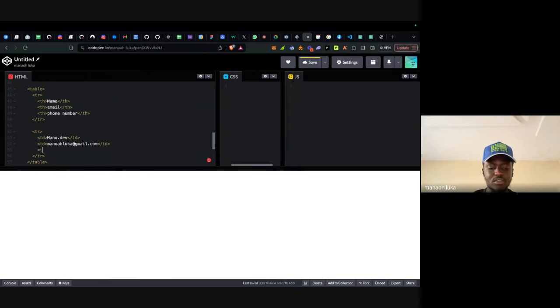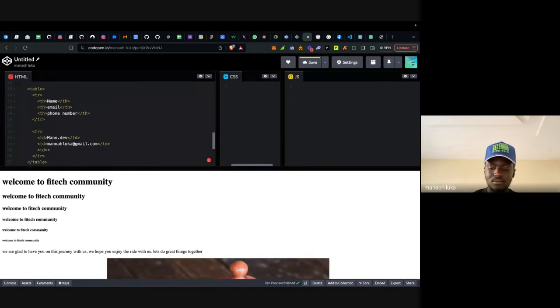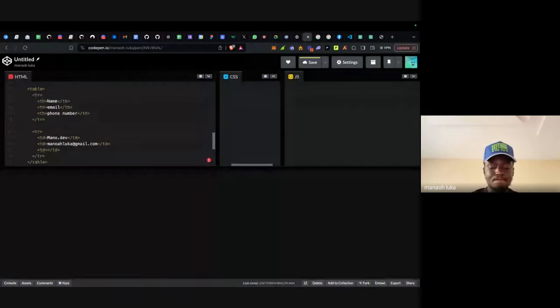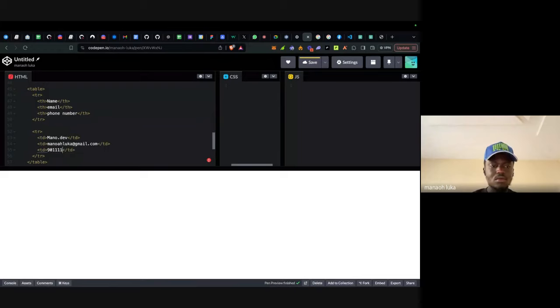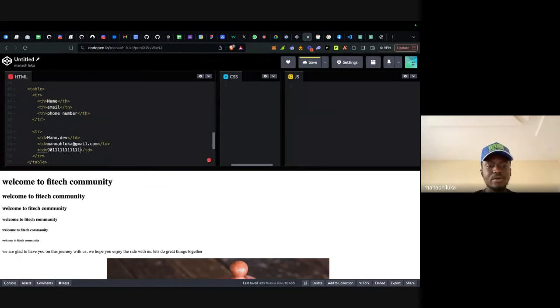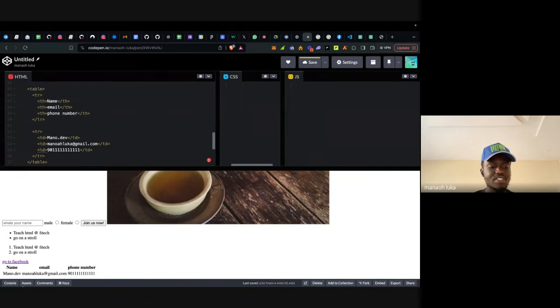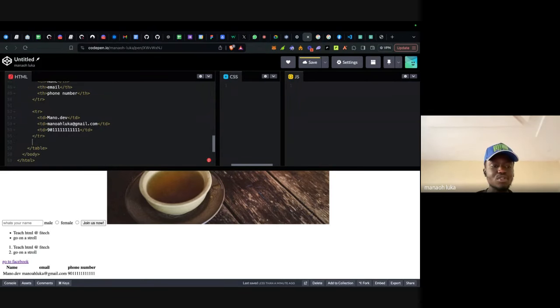And then lastly, I'll put the table data that says my phone number. So let's say this is my phone number. Nice. So you see the way this data looks, how it's arranged. Name gives you this. Email gives you this. Phone number gives me this. Likewise, I can choose to insert other people's information. So all I have to do is insert another table row.